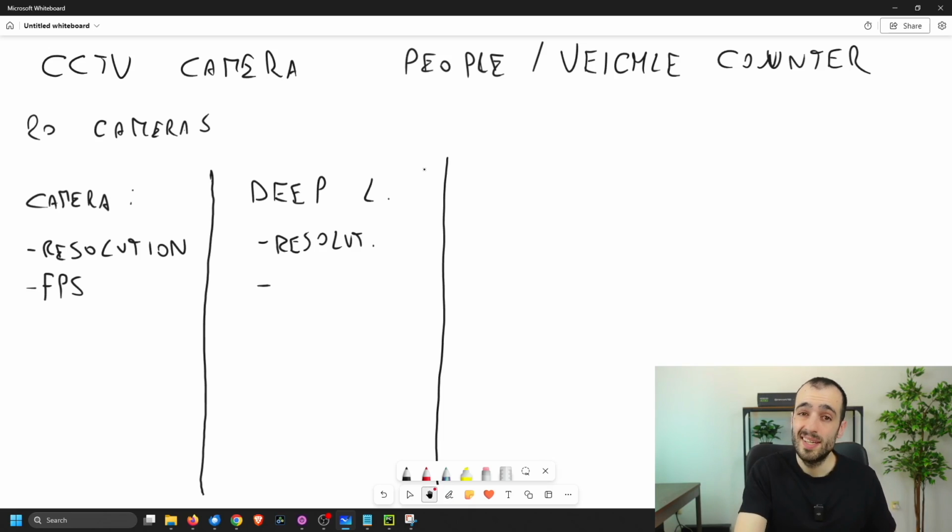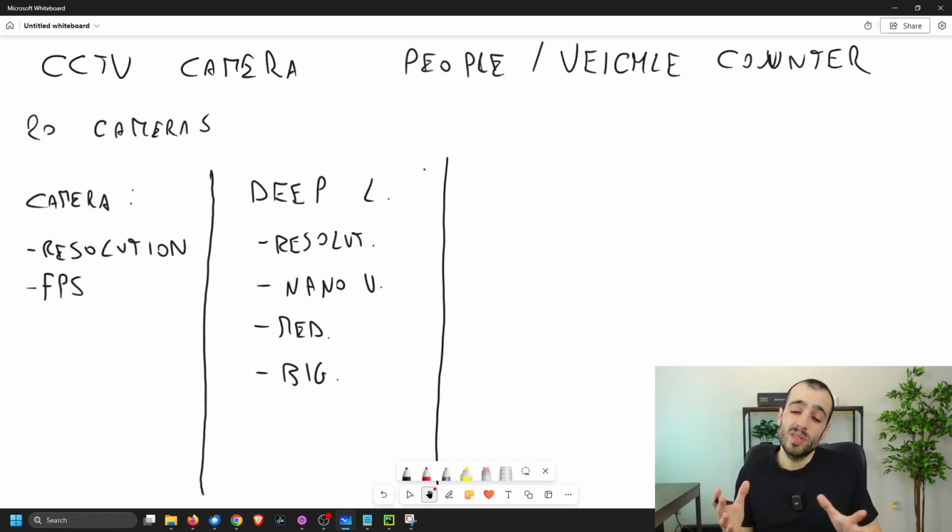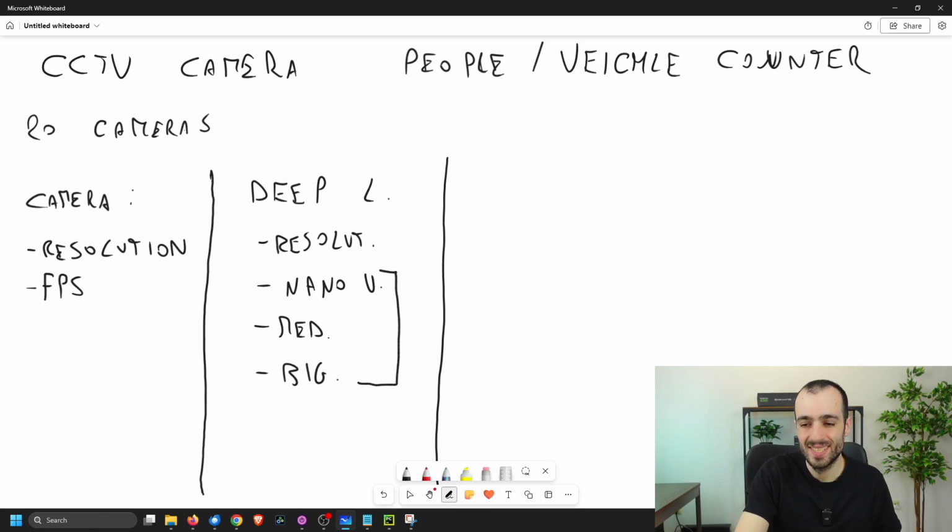But also, we have different types of deep learning models. Deep learning models have different sizes. We usually have the nano version, medium, and bigger version. So what's the difference? The nano version is very fast but has lower accuracy. The bigger version is very accurate, but much slower. So also here, based on the project, we always need to understand what model we need.